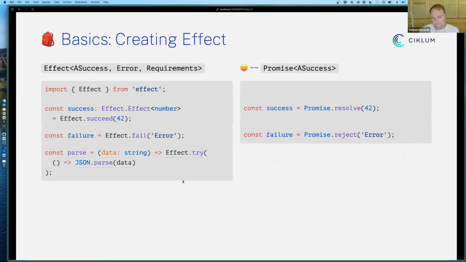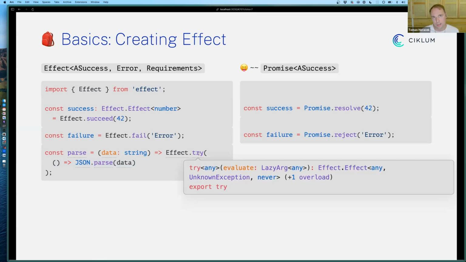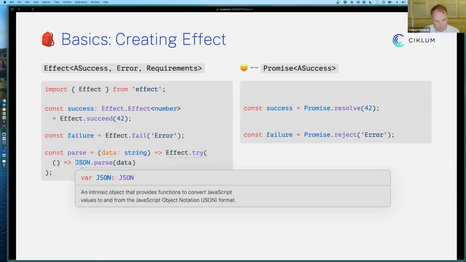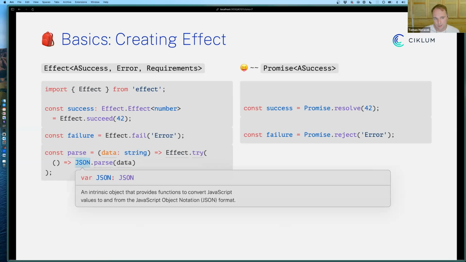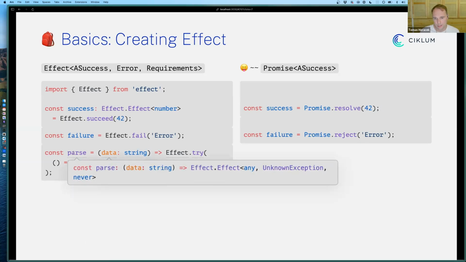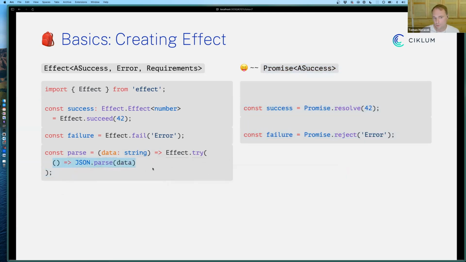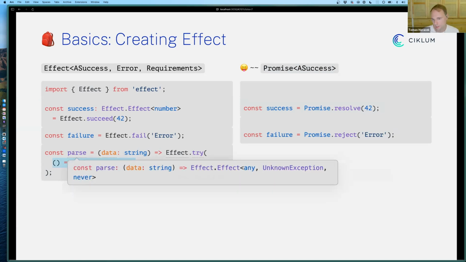Another way you can create an effect is using a callback function. This is a very simple way to create an effect that is synchronous. So I will just provide data to a function. It is a function that returns an effect, and this data will be parsed, and this effect will return any and an unknown exception. Because effect doesn't know if this code can throw an error, it just says, I don't know if it can throw. So it is an unknown exception.